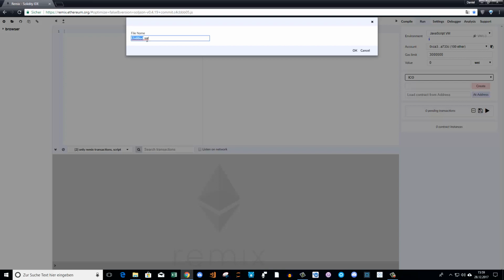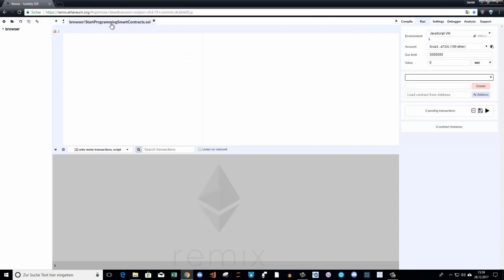Okay, we can name this whatever we want. For instance, StartProgrammingSmartContracts, and let me actually capitalize that, so camel case. But of course, you can name this whatever you want. And I click on OK, and you can see that I get my new file here, and already I get some kind of issue here.